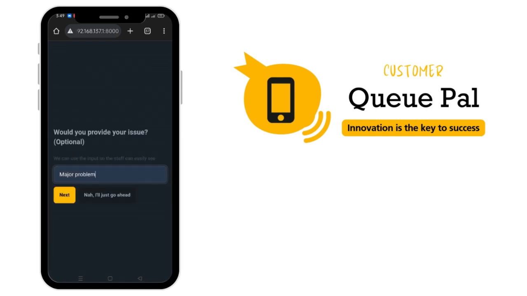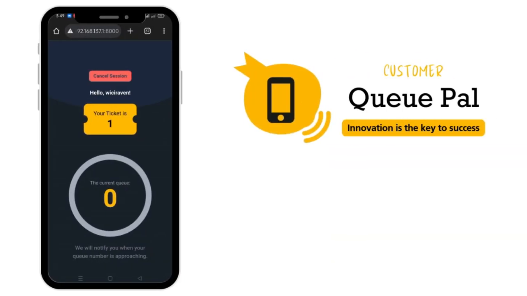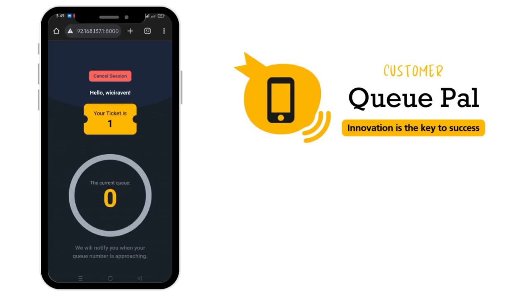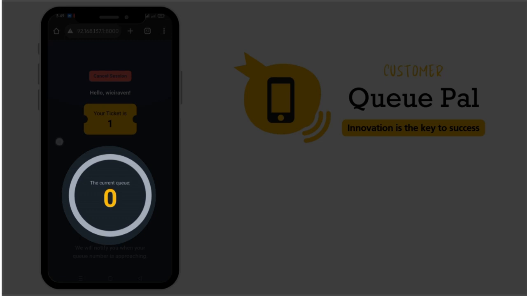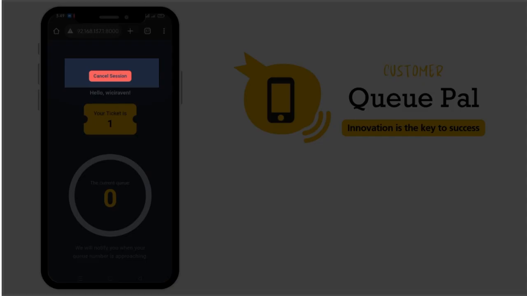Going back to the staff client, you will see a customer in the list. Going back to the customer client, you will see a yellow ticket that says my ticket is 1 and the current queue is 0. There is also a cancel session button whenever you want to end your session.